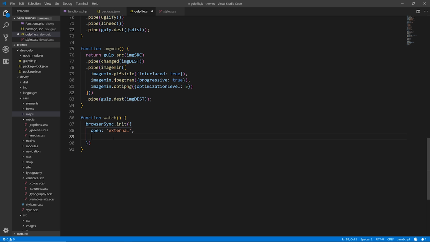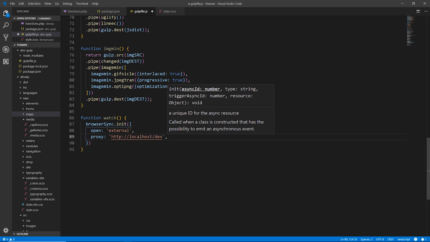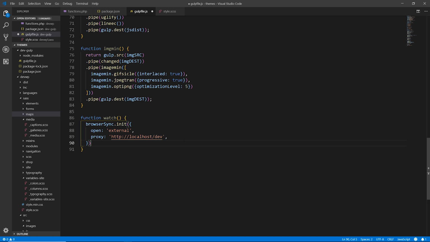Then we're going to say proxy. And what's going to happen here is you're going to have to use the URL within your local server that it's going to use for the proxy itself. So in my case, I'll put in http://localhost/dev. Yours will likely be different. You could use the same name if you want, but if you already have a local server running, you will put in that URL address here. Then I'm going to say port 8080. Close that off over there.